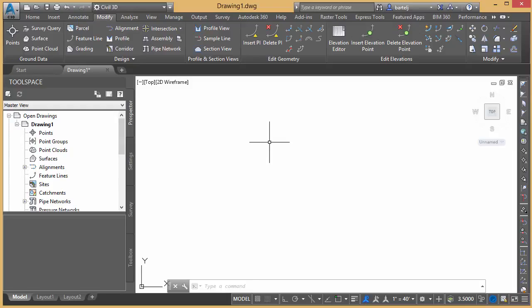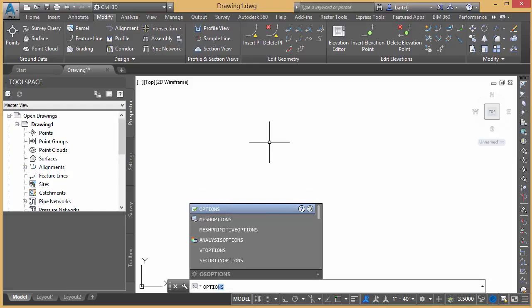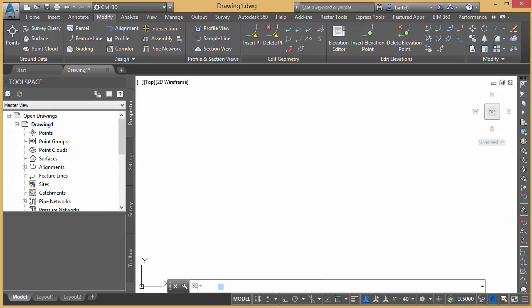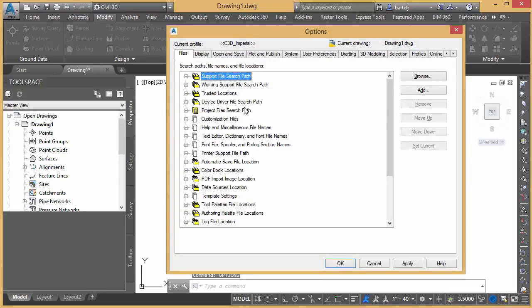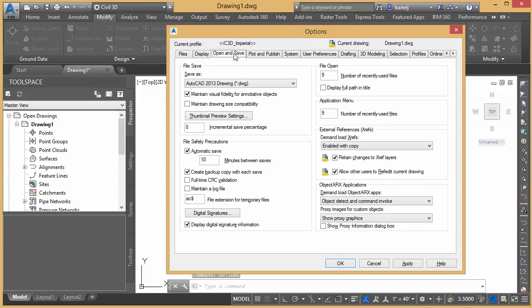The command is actually LOGFILEMODE, but it's one we can probably get to a little easier by bringing up a dialog where we can see it. So I'm going to go to the Options dialog. Under the Options dialog, if we go to Open and Save, there's an area here for Maintain a Log File. So you can see the set variables here for log file mode. That's where we would turn it on and off. And then there's also a log file path. That's where the file is saved. And there's one for the name as well.